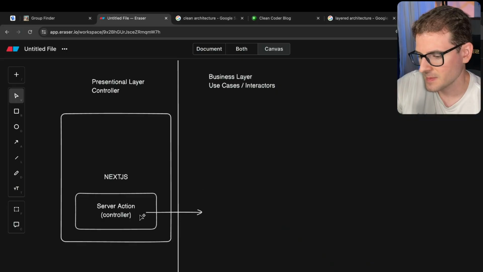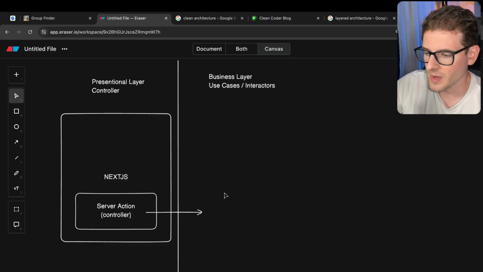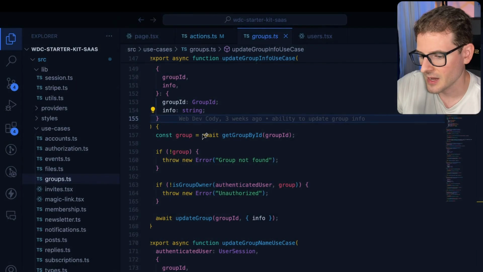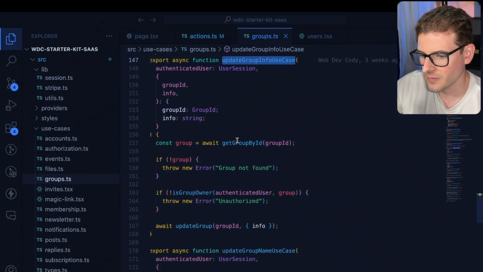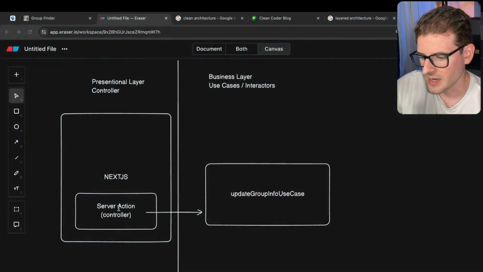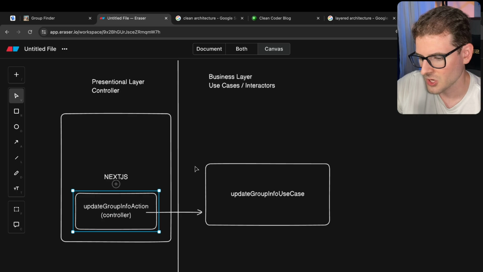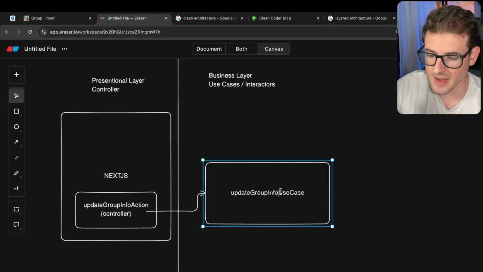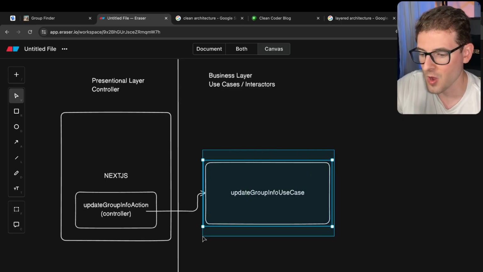So what this does is basically we're going to pass over some user information, the group ID, whatever, and we're going to invoke a use case, again, that I called update group info use case. I might as well go back to this one and change this one to have a name. Let's call it this action here. So this action is going to invoke this business layer use case / interactor, and this is where you want to run some type of authorization check.